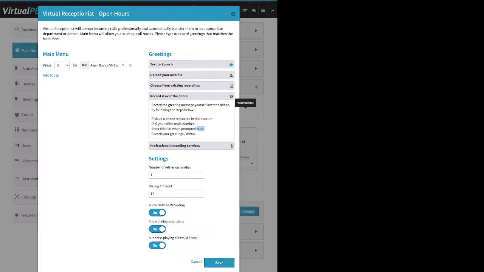Even if you had a text-to-speech greeting in place instead, you can still record your main greeting over the phone, even though there's already one there. In that instance, when you hear that main greeting start to play, you would enter in the PIN number, and then the system will walk you through recording your voicemail or your main greeting over the phone. Now, when you record over the phone, the system doesn't allow you to give the file a name, right? So that first time, it's just going to name it basically your account number .recording or something like that.